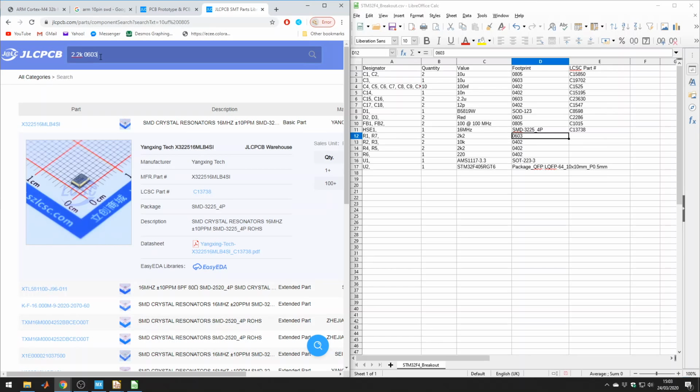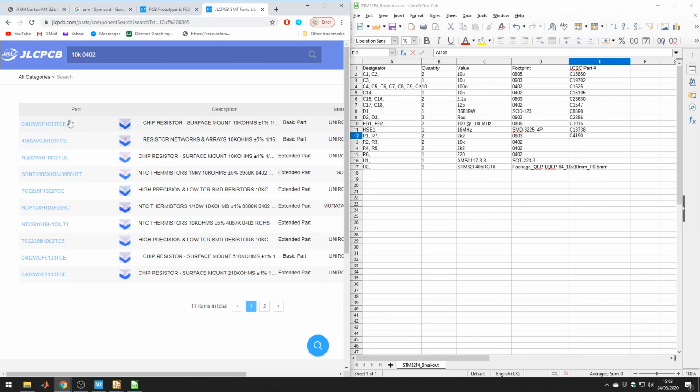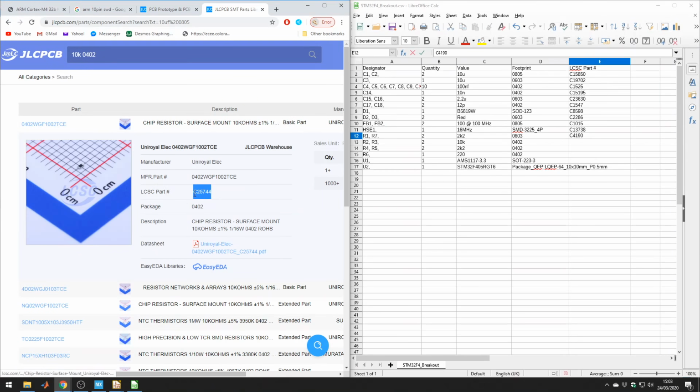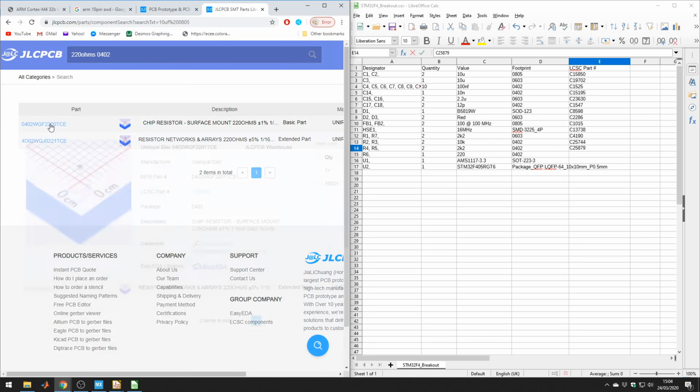2.2 kilo ohm resistor 0603. These are the LED resistors. 10K 0402, 1% resistors. These are the boot 0 and boot 1 pull-downs. 2.2K 0402. These are the I2C pull-ups. And finally, the last resistor is the feed resistor for the crystal.